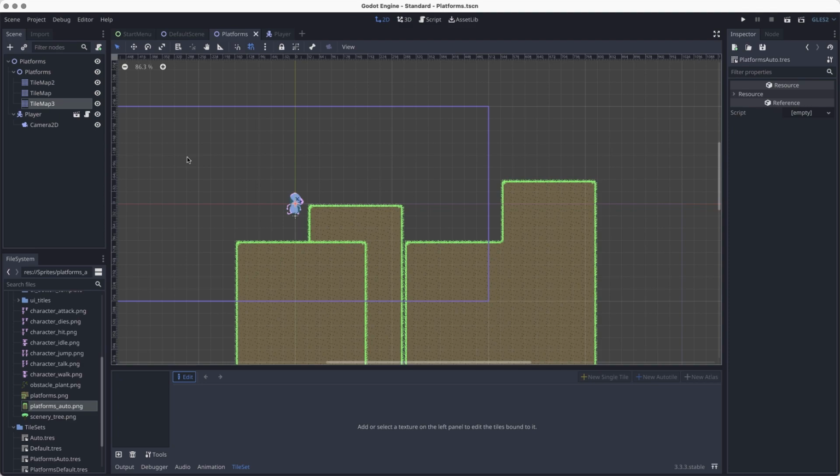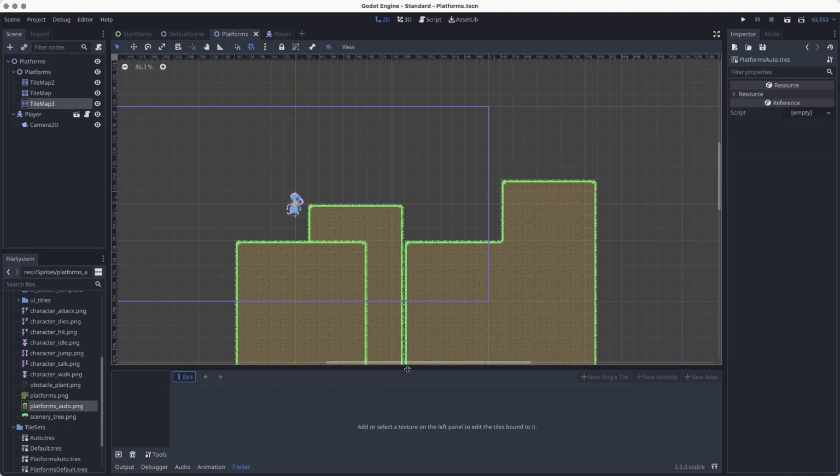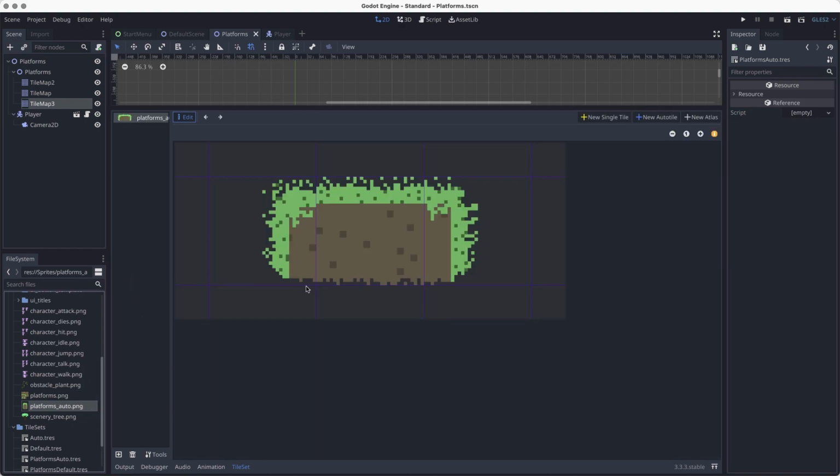So what I'm going to do is just a very simple version of it that hopefully will be a good introduction. And again, I'll link to some tutorials to do more complex auto tile setups. So I'm going to drag my auto platforms, and you can see there's 3 tiles here, but 2 of them are just kind of on the edges.